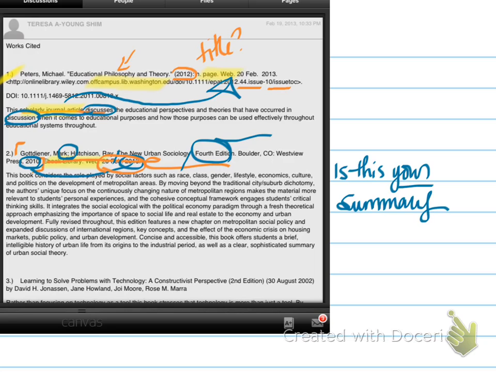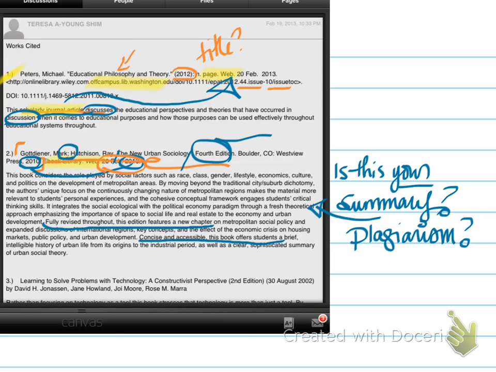So the other thing I would ask you about is the annotation on the side. Is this your summary? Because this doesn't look like your summary. This looks like the summary at the end of the book. This book considers the role of social fully revised throughout. It's a new chapter. In which case, this would be plagiarism. So reminder, paraphrase, that's part of the activity, is to do that work yourself. Also, make connections between how these sources are relevant to your research and then compare them to other sources. So those are the other two parts of the assignment.